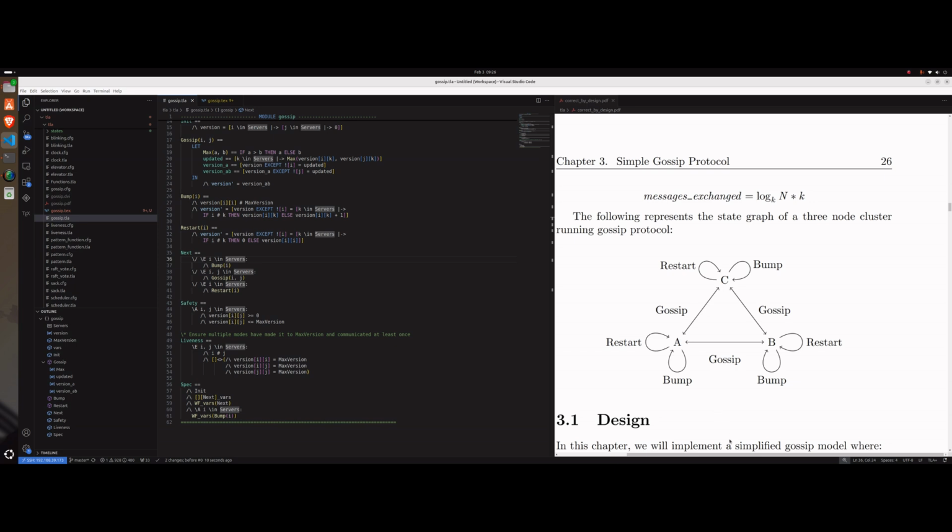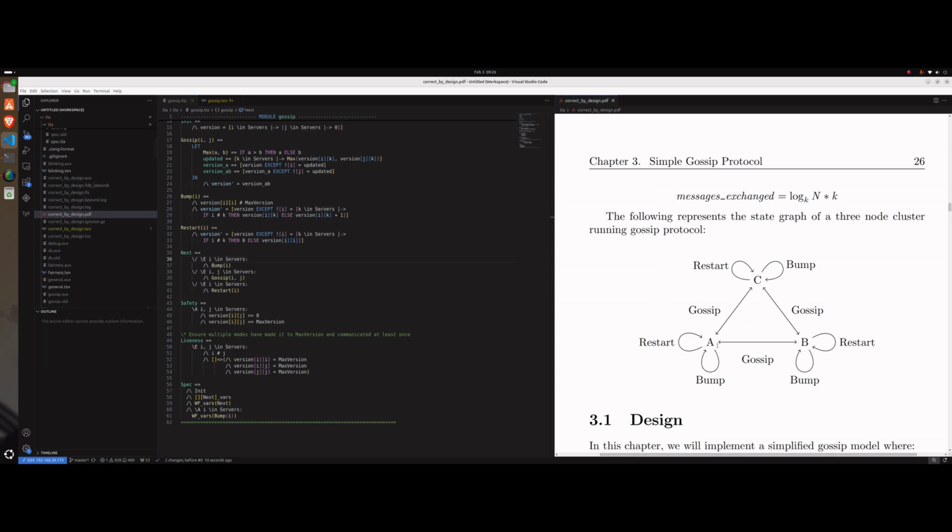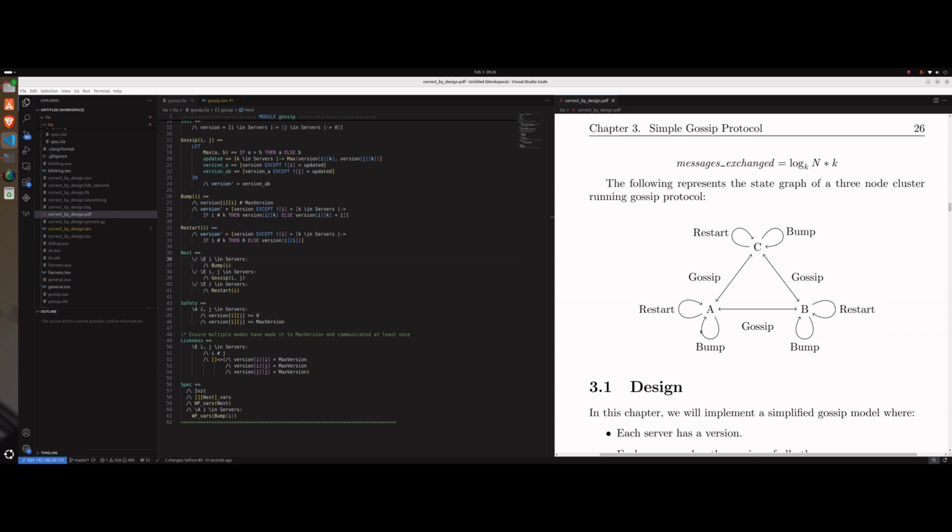So in this simple modeling, these are the events that we allow, right? A given node can gossip with some other node, it can restart and lose the neighboring information except itself, and it can bump its own version number. It could update itself and then communicate with others.